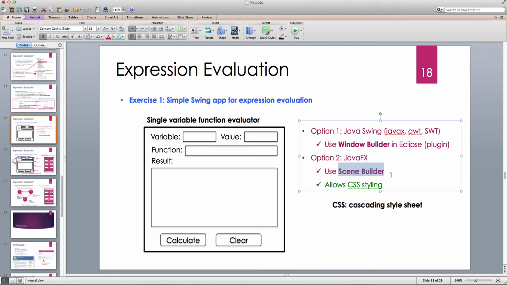It's called Scene Builder, and the nice feature of JavaFX is that it supports CSS styling. So if you are familiar with web development and CSS sheets, then it's very easy for you to style all the objects in your interface the way you want them to be.